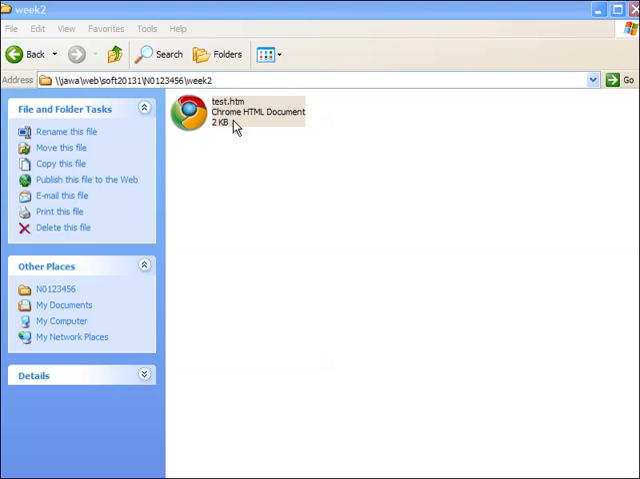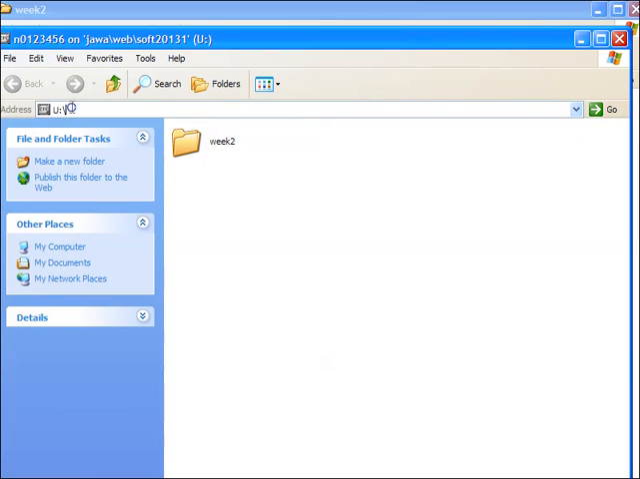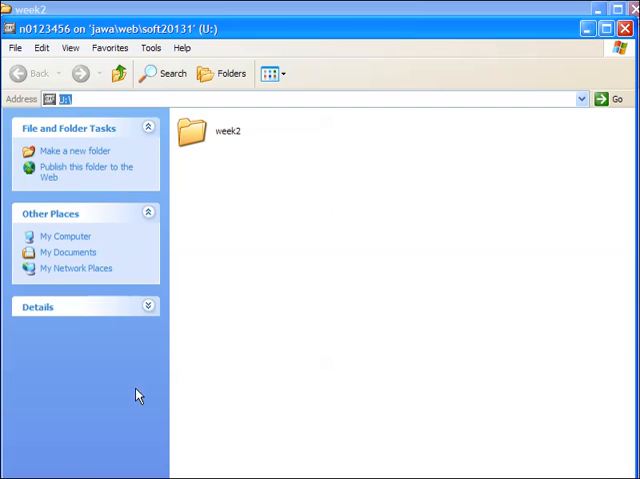Next time, if I want to come to the server, I don't have to type that address again. If I just type U, for example, it should go straight to my web server.